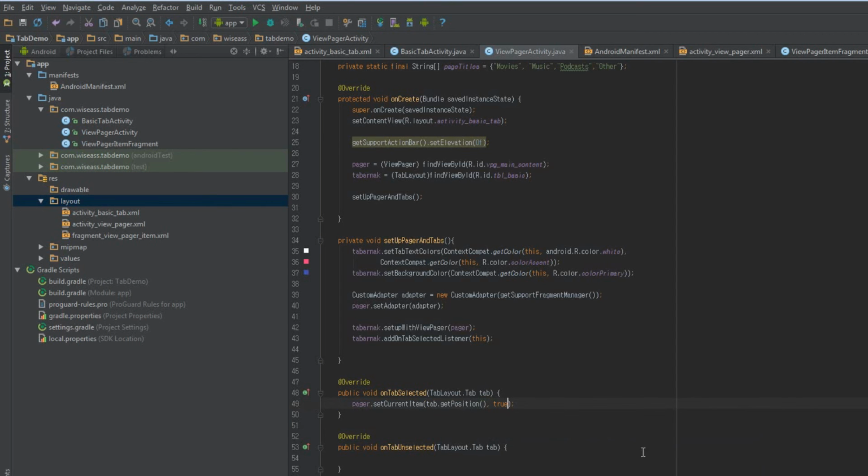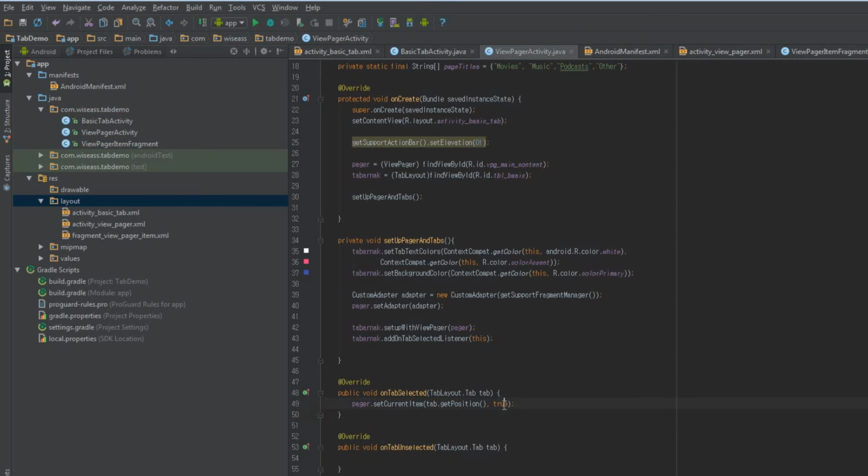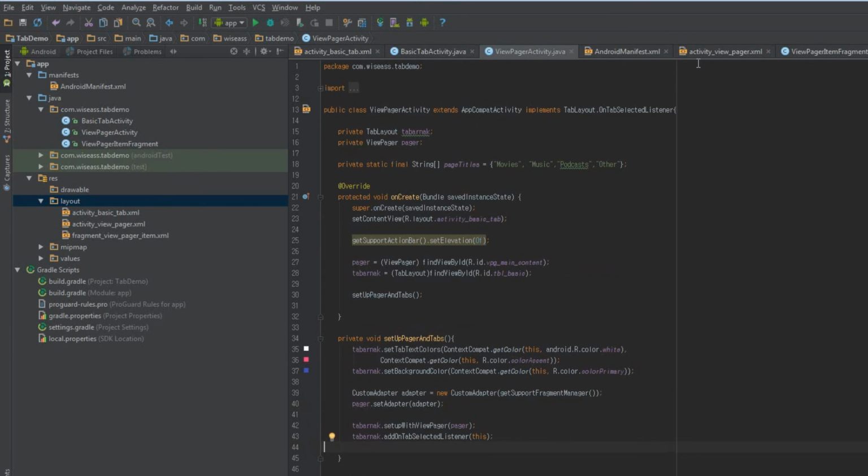There's also something you can set here. You can pass true in as the second parameter, and what that does is there's a version of this method which has smooth scroll. If you look here, it says int item, boolean smoothScroll. It's kind of up to you. It probably looks better to set that to true, but there is a version of this method that you can just pass in the tab position. Wow, I'm not sure why that was so difficult to say.